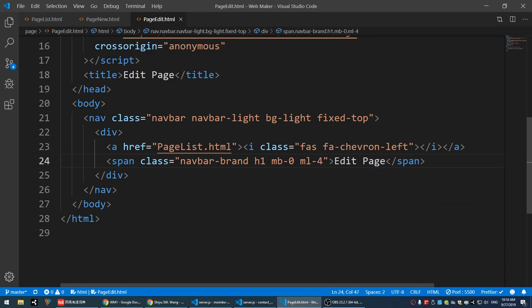Right, so to put these two on the left, in the div: that's the first item inside this navbar, so it's going to be on the left. And the second item we're going to put after the div, because I want that to be on the right of the page. The div is the first one, and this a tag is the second one.